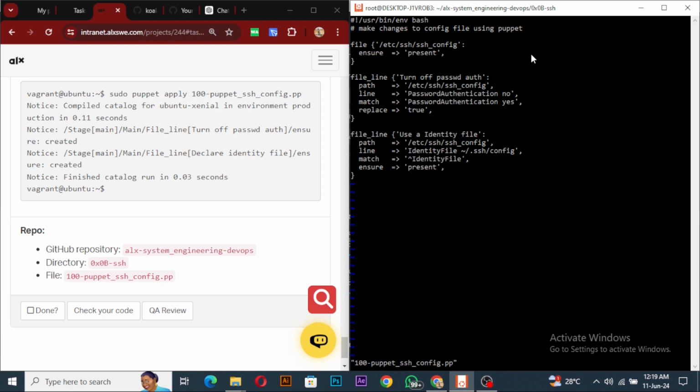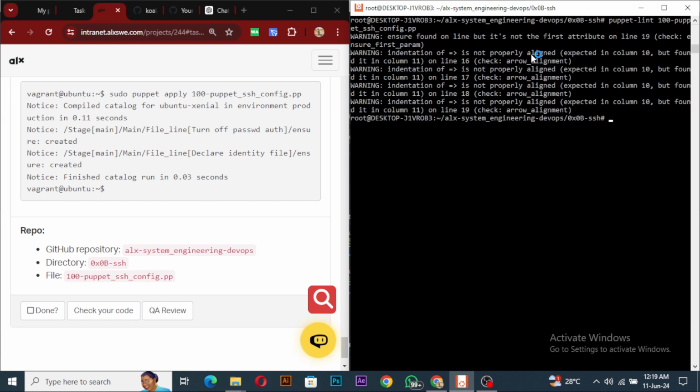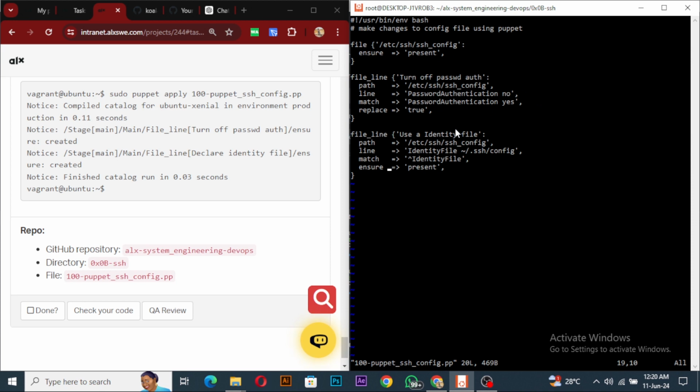Okay, let's see again. So we have 4 errors now, or five. 5 errors. So indentation of this is not properly aligned. Expected column 10 but found column 11, and 19. Okay, 16 to 19. So it means it's too much.